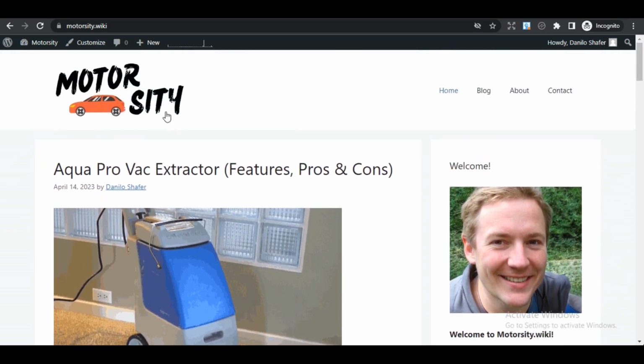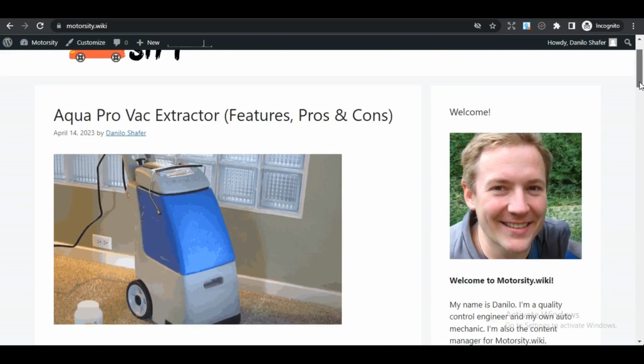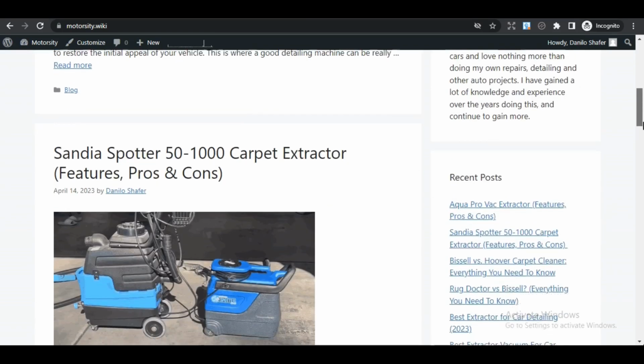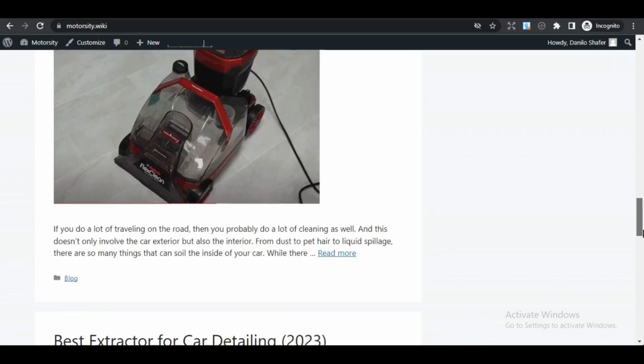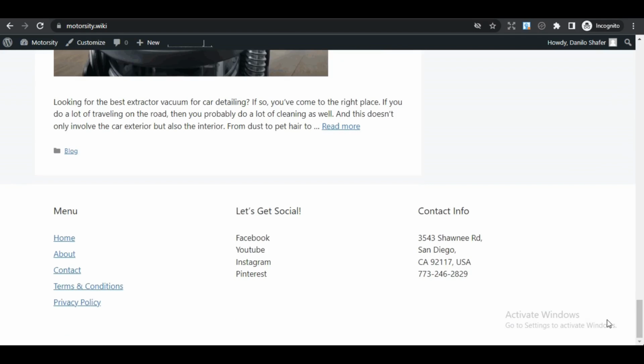Everything here is built out with GeneratePress free, the free version of GeneratePress. So you can see this is the menu, this is the logo here. This is my recent post, this is a picture of my writer there. So it's a full, professional website.